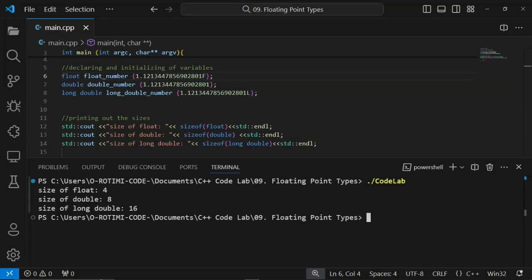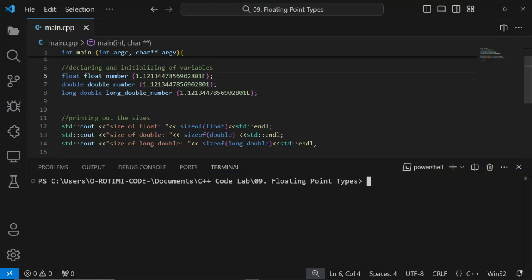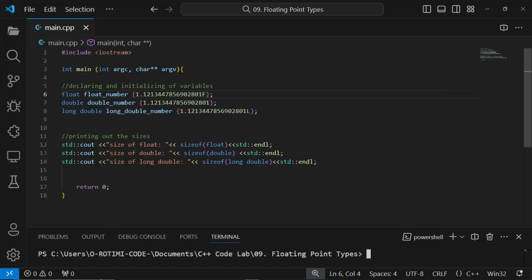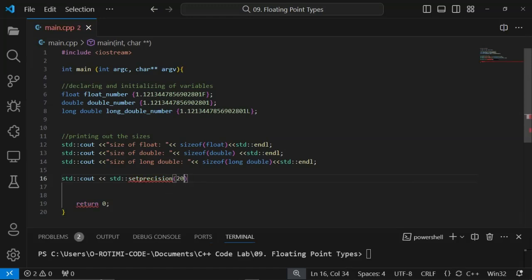So now let's try and clear this up, and let's check the precision. That's the value that we can store, like how much precision we can store in every one of these we found here. So now let's go to the next one. We're going to call one specific function, what we call precision. We're going to do std::setprecision to, let's say, 20.